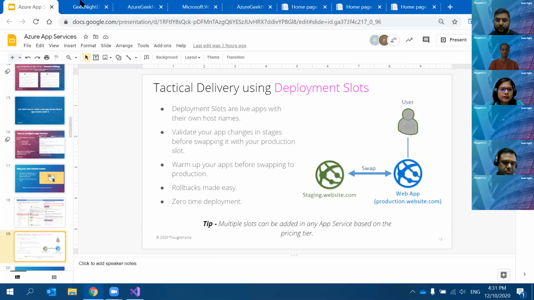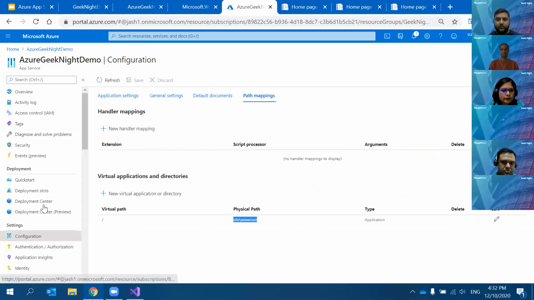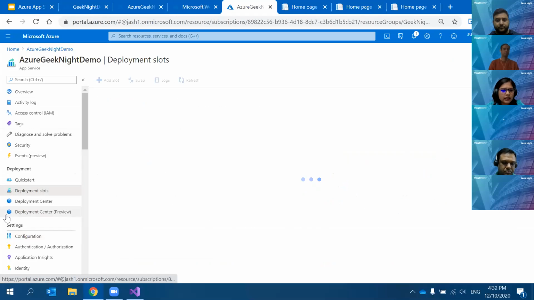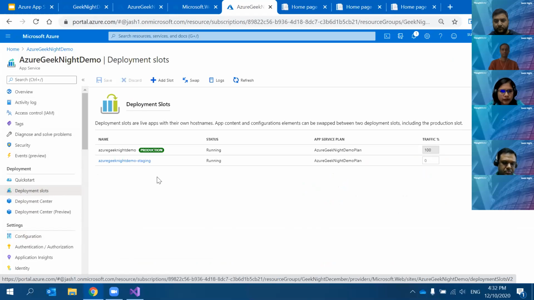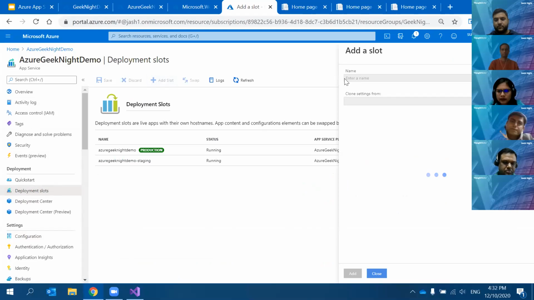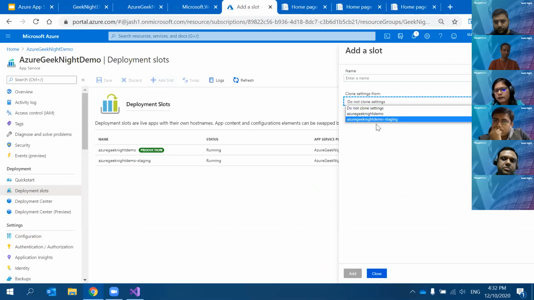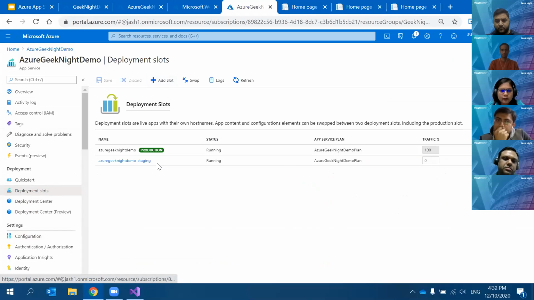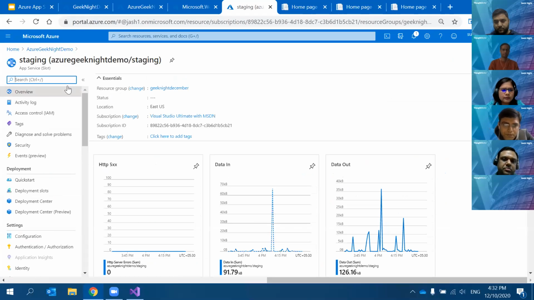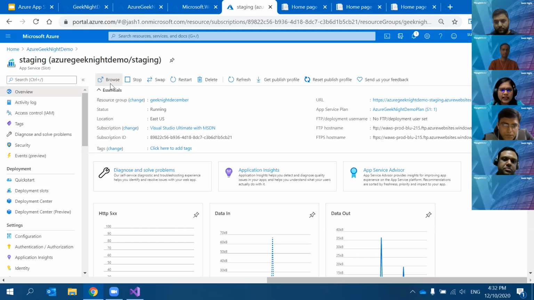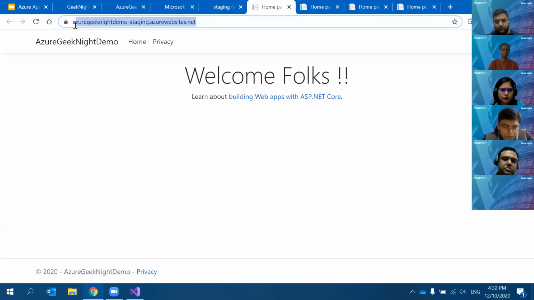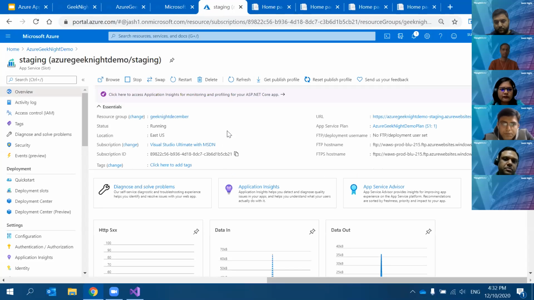Let's see what a slot looks like. I have this app service. I can navigate to the deployment slot option and add a slot from here. I need to give the slot name, and I can simply clone the settings. We can clone the settings from the existing production slot or any other slot we have. For demo purposes, we have already created this staging slot. If I select this, it is its own live site, and it has its own host name as well. So this is how we can configure our deployment slots.